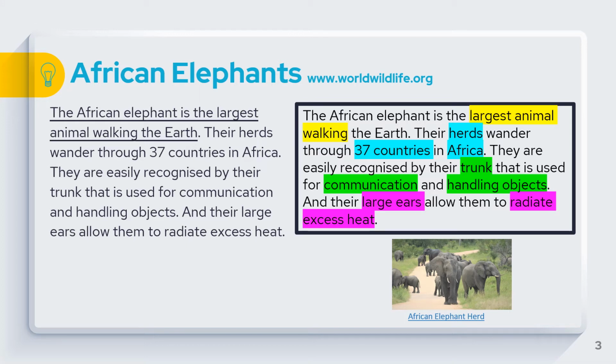Now, when we look at the box on the right-hand side, I've gone through and I've color highlighted the key phrases that are important. So these key words are what I actually color highlight when I bring in information from the internet. I've color highlighted them here so that I've changed the color every time the sentence changes. But when I bring in information from the internet myself, I usually just color highlight them all in yellow.